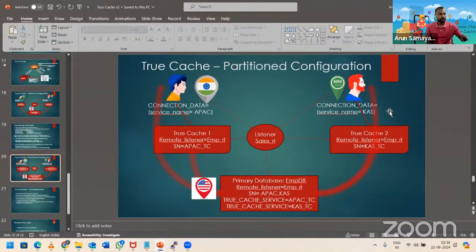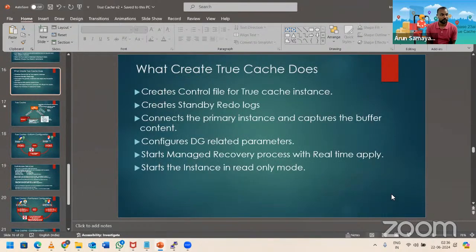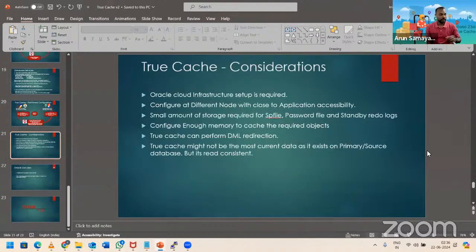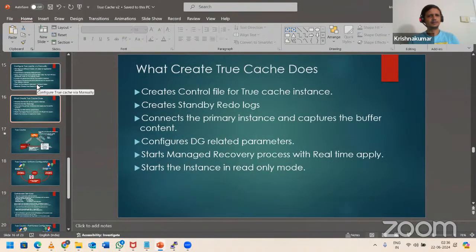So, Krishna, if you could go to that slide wherein we have shown what happens when True Cache is started. Yeah, this one, right? Slightly up. Up, right? Yeah.